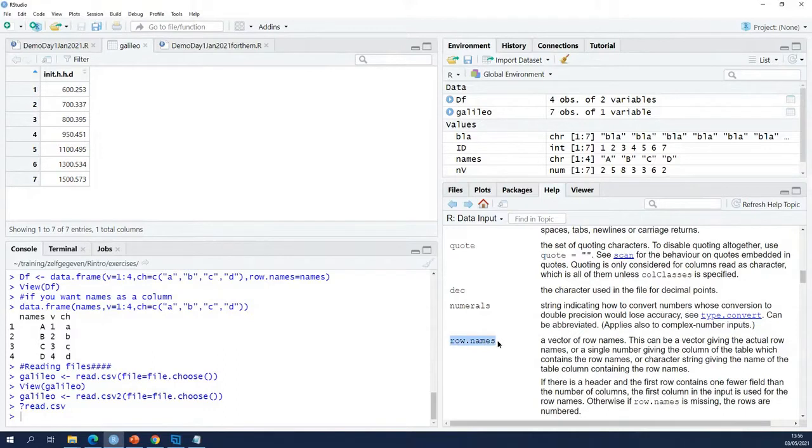Also interesting to mention is the row.names argument. It can tell R which column in your file you want to use as row names. And how can you specify this? Suppose you want to use the first column in your file as row names, then you specify this argument and you set it equal to 1. So the value for this argument is an integer, the number of the column that you want to use as row names.